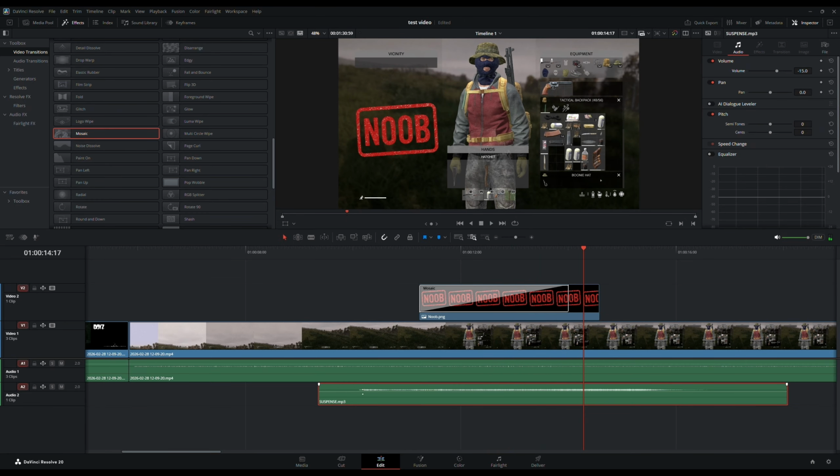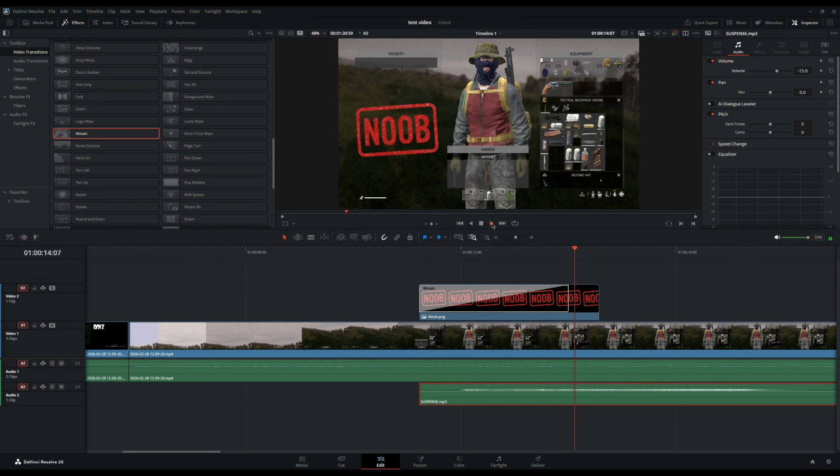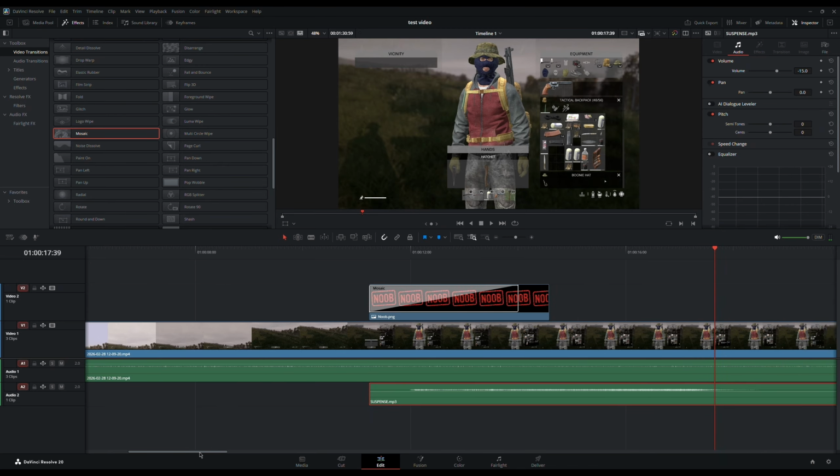Okay, I'd like that to start when the noob bit appears. And the sound starts here, so I would just simply drag that along. Okay, I don't want it to be that long. That's how long the file is, so what do we do?